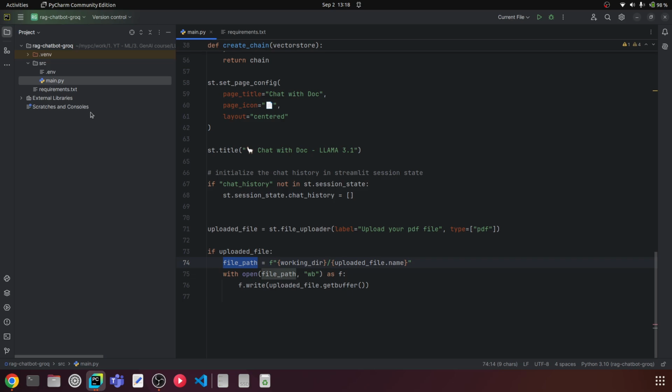So we have this file path saying that it should be in src slash the file name. Once the user has uploaded this, we are going to save that file in this src directory, and that's what we are doing here. So we have mentioned the full path of the file, the particular directory or location where we want the file to be saved, with the name as well.